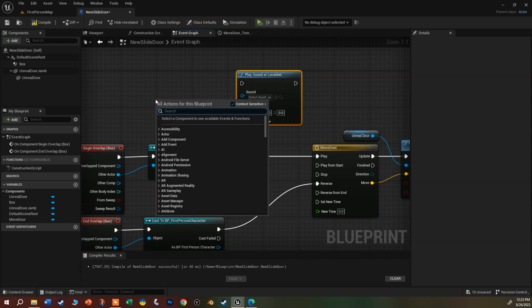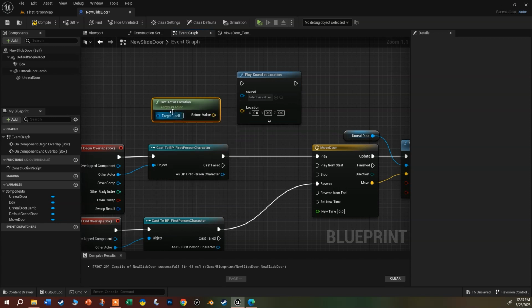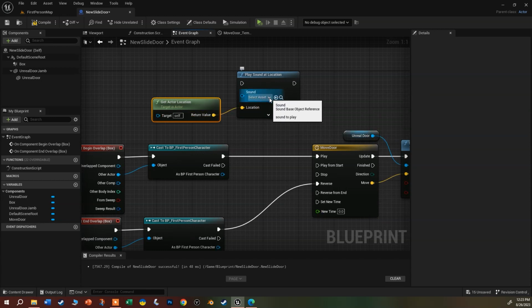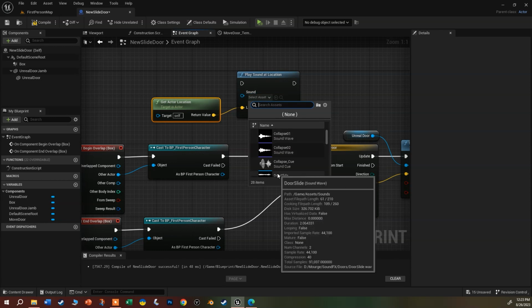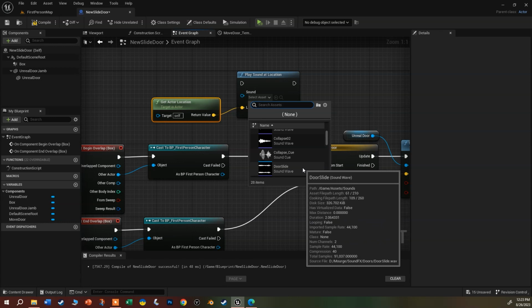All right, well, where is the location of this sound? We're just going to right click on here and say get actor location. There it is. What is the actor? It's this blueprint. Where is it? And we're just going to plug it into the location. So there we go. Now I have a sound already that I've added here, this door slide sound. I'm just going to select that. You can use a starter content sound or just drag in any wave file, any wave file will work.